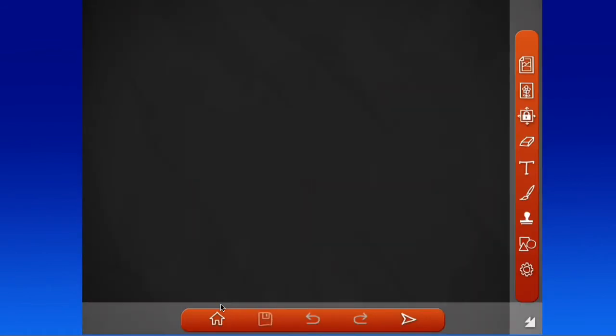Now the default screen here is the blackboard, and there is a setup button here. There are tools that allow you to create a lesson from very simple ones to very advanced ones that have a lot of features. The bottom of the screen allows you to navigate. For example, you can return to the main menu, you can save it, you can undo and redo, and you can preview that. All right.